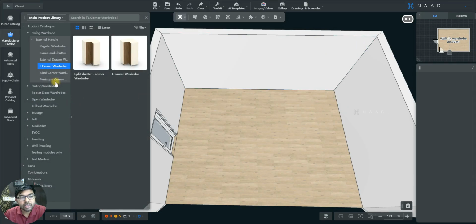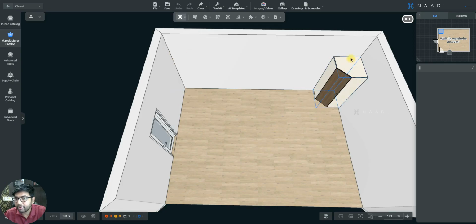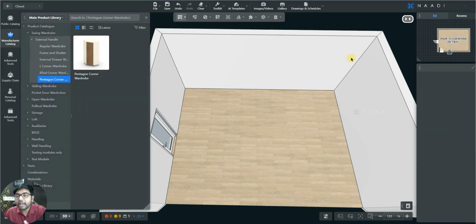If I place it on this corner, the cabinet will automatically rotate this way. Okay. Same scenario applies for your pentagon corner too. If I place my pentagon corner cabinet on this corner, it will rotate and align automatically. If I place it on this, it will automatically align based on where I'm placing. Okay. So for the pentagon and L corner, you have a rotational snapping advantage based on which the cabinets will automatically align. Okay. But that is not the case when it comes to blind corner.